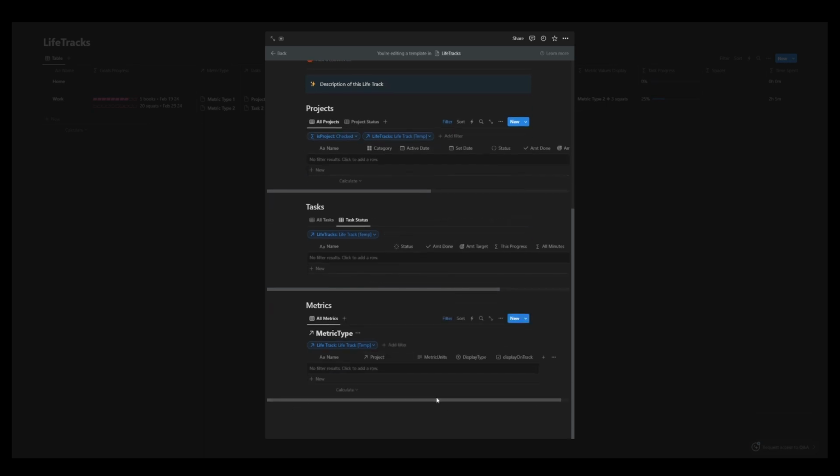So here I've added metric units display type and then the display on track checkbox that I'll be able to set here. And I think that's enough for the life track template. We can create our life tracks and then come in here, create some tasks, use the table to add subtasks if we want to create projects, and then we can add the metrics.